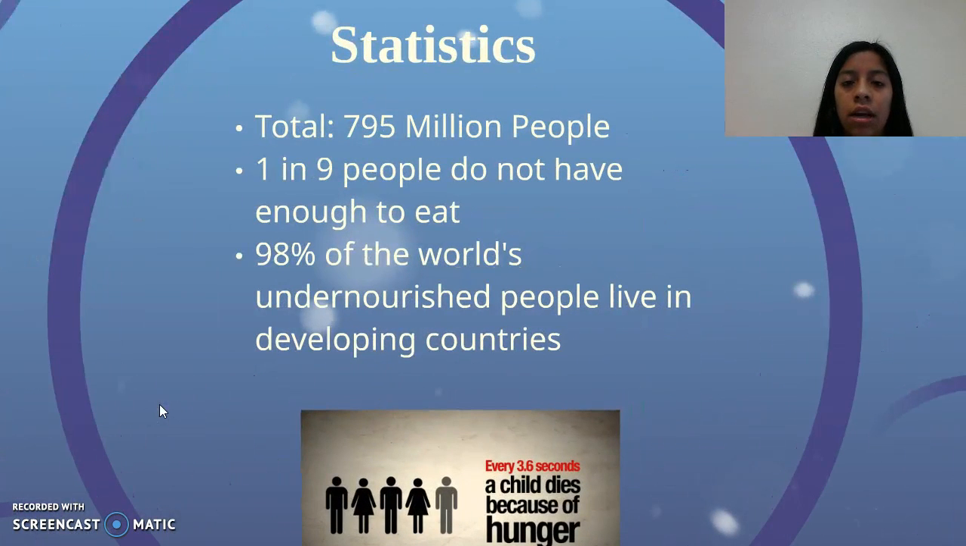Okay, so the first slide talks about statistics. There is a total of 795 million people in today's world who are dying of hunger, who are not well nourished, which eventually leads to their death. 1 in 9 people actually don't have enough to eat. There is always that one person that is starving. 98% of the world's undernourished people live in developing countries. And then there's an image at the bottom that says every 3.6 seconds a child dies because of hunger.